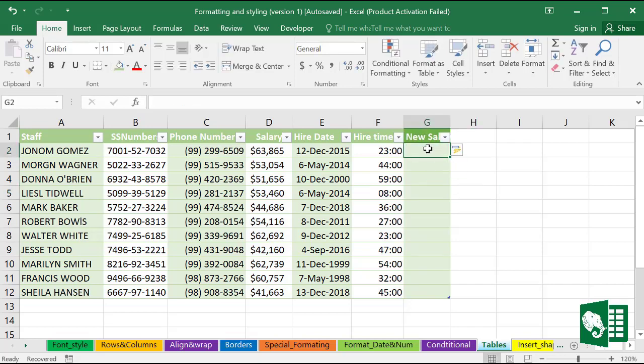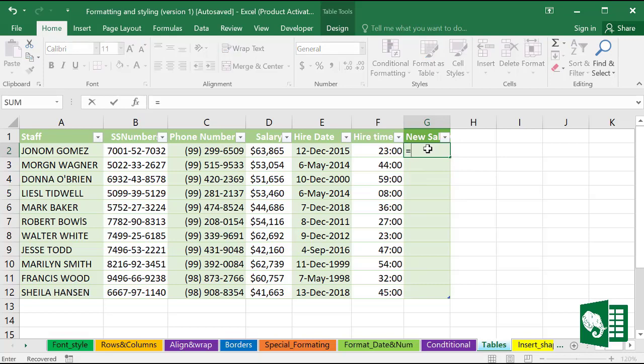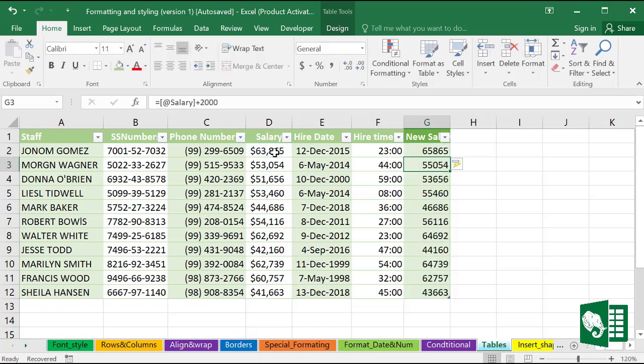New salary. Let's enter the formula here, the new formula, the base salary plus 2,000. When we press enter, Excel automatically enters the others.